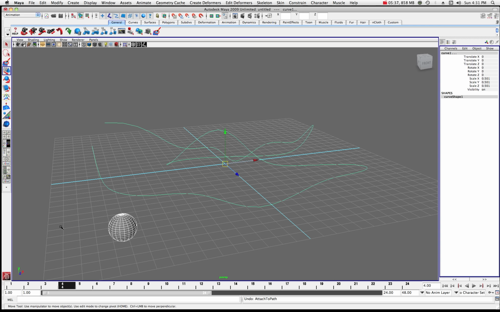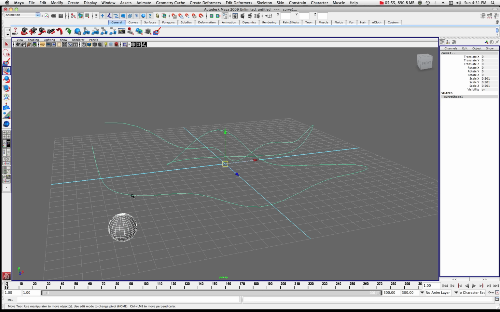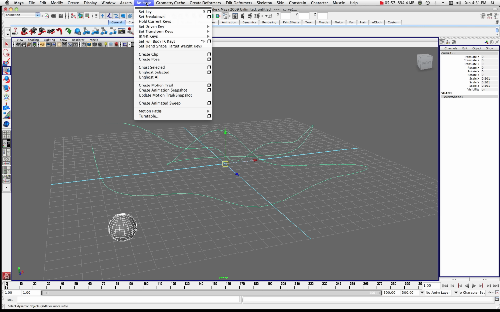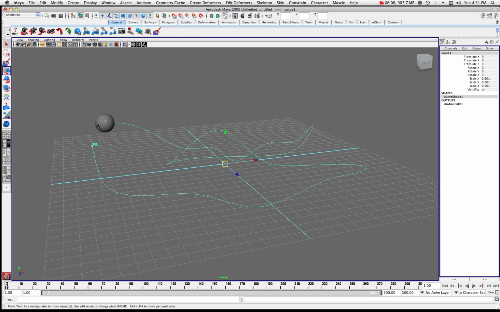So now that we're here, let's alter this timeline and make it about 300 frames. Okay, and now it's at 300 frames. Now, let's start from the beginning. We'll grab the sphere and grab that curve, and now we're going to go to animate and do the same thing, attach to motion path. Now you can see on this curve that the motion path is 300 frames long.